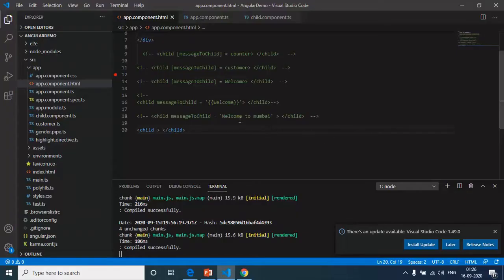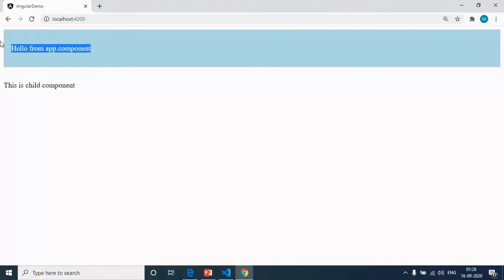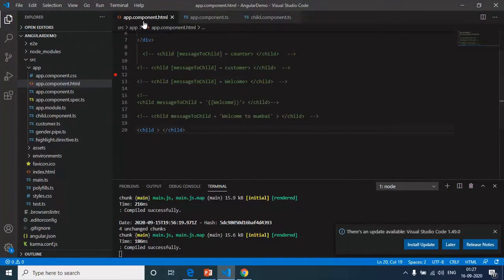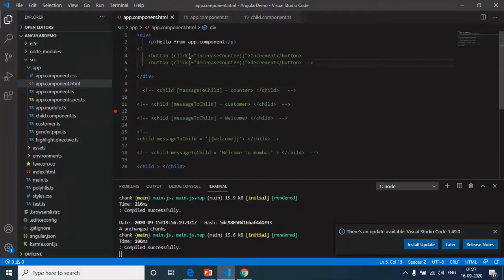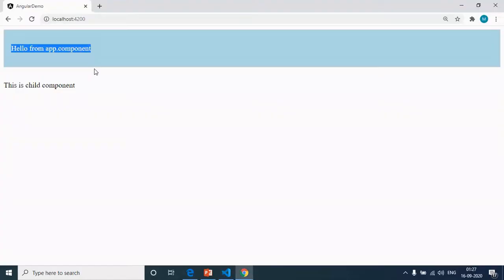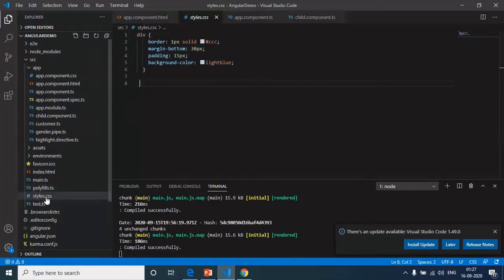So let's run this application and see what is happening. Flip to the browser and here you can see that I have "hello from app component" that is coming from the parent component, and this message, "this is child component", that is coming from the child component. So let's see how it is coming. In the app.component.html, there is a text called "hello from app.component" that you are able to see here on the screen. I have also given a bit of style, so you can take this style also from here.